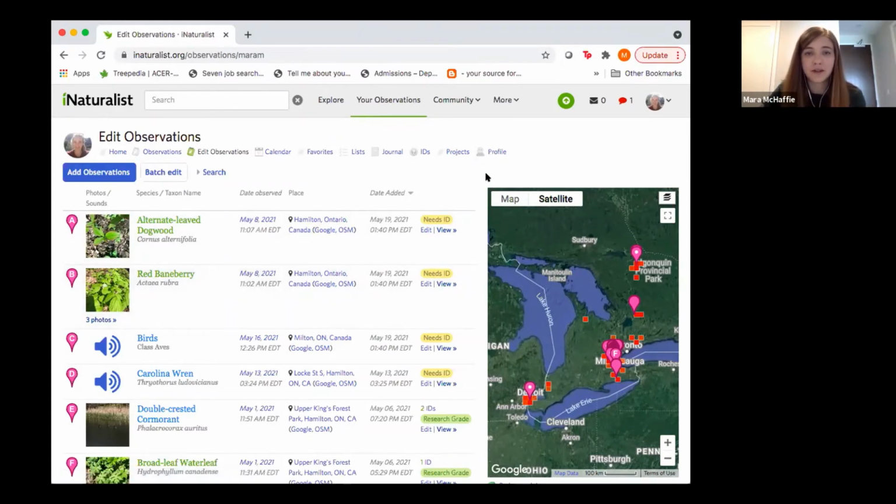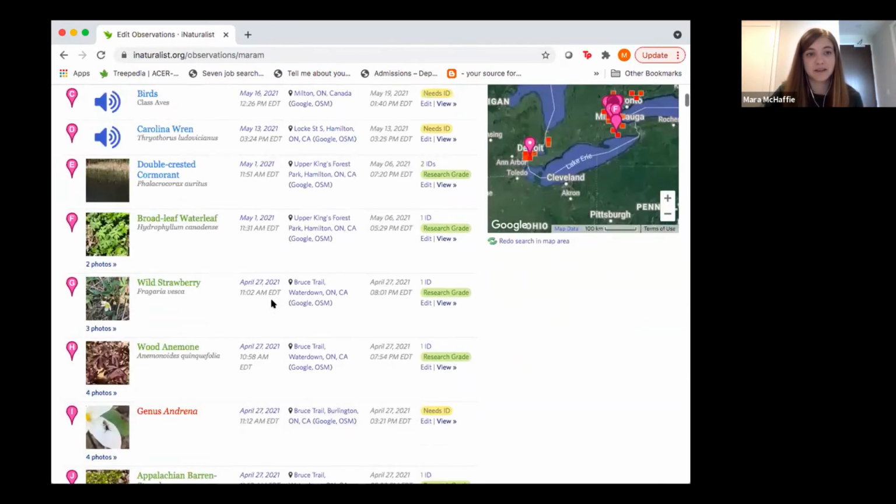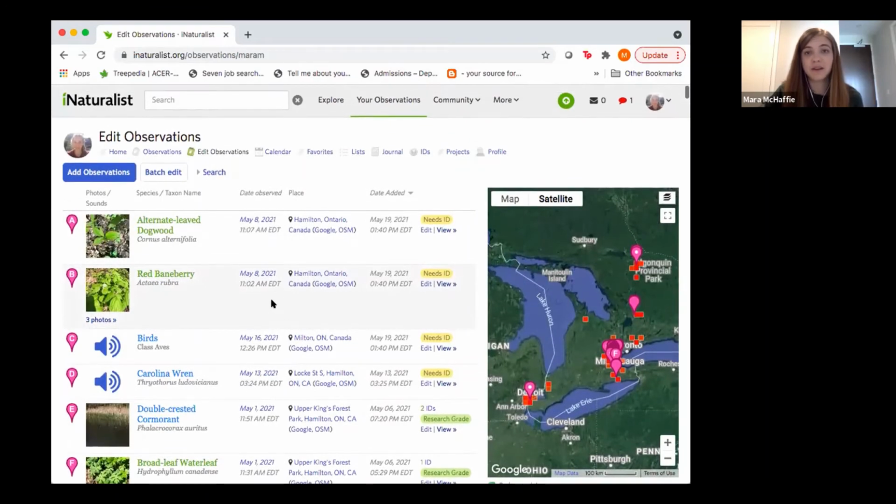So I just wanted to show you, you can see I'm on my observations page, and you can always get there using this top Your Observations tab on the website. And this is a great way to take a look at past observations that you had. And you can also edit observations if you need to. So for example, if you've already made observations in the past, but you hadn't added them to the BTC project, for example, you could go in and do that.